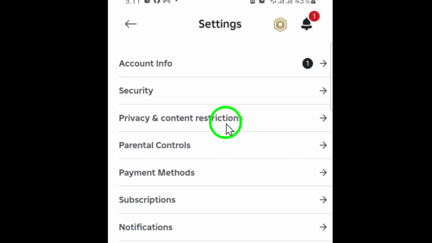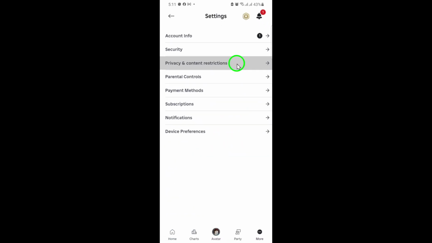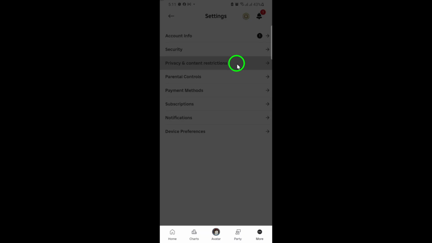Now, scroll down until you see Visibility and Private Servers. Tap on this to access your visibility settings. Inside this menu, you'll see an option labeled Visibility. Tap on it to continue.